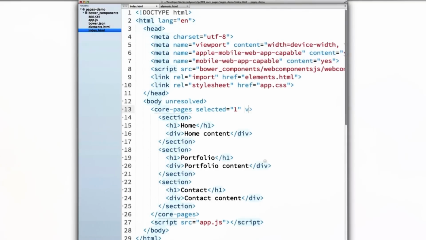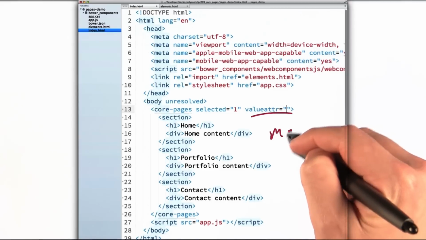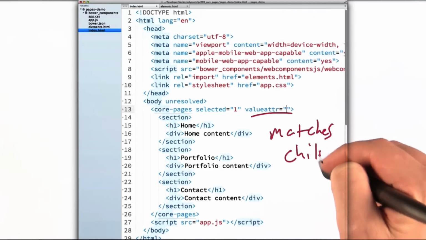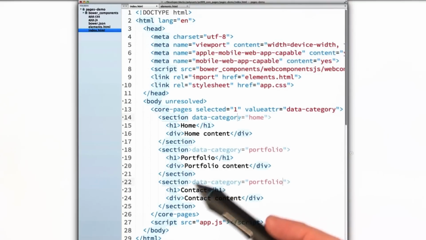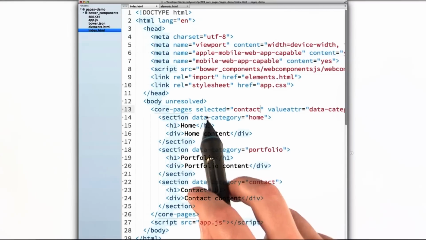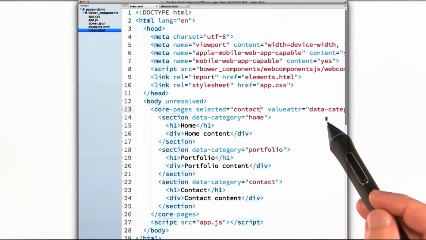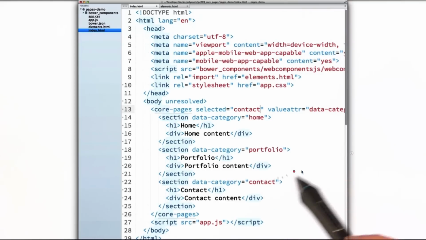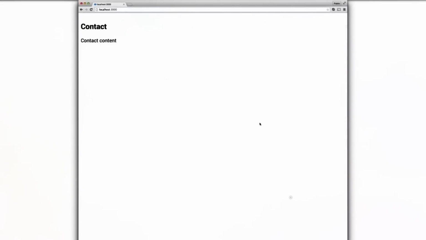But you're not limited to using a numeric index. If you give your core pages element a value attribute instead, you can select any child that matches that value attribute. I'm going to set value attribute to data category. This is an attribute that I've just totally made up. And then I'm going to give each of these sections a matching data category attribute. Now if I set my selected value to contact, what that does is it tells core pages to find the child with a matching data category of contact. Looking through our sections, we can see that this one right down here matches. And so when we hop over to Chrome, refresh the page, we should see our contact section is now displaying.